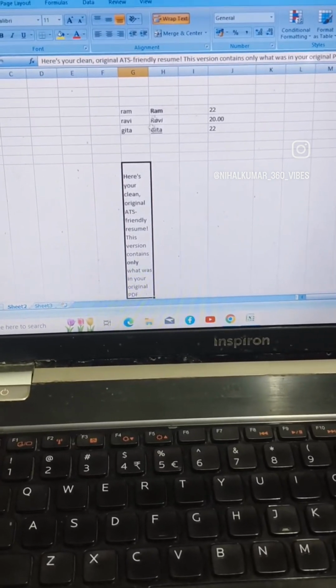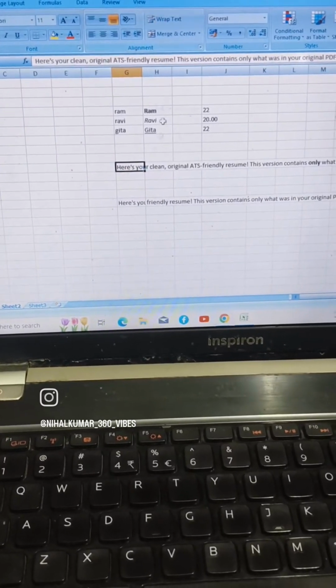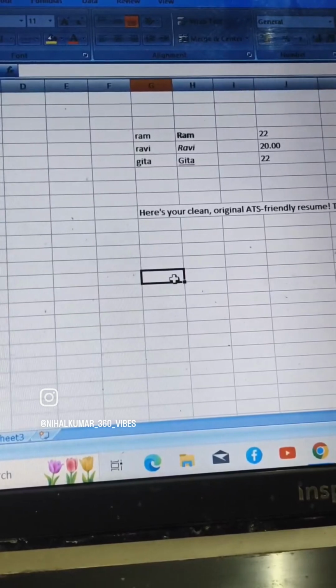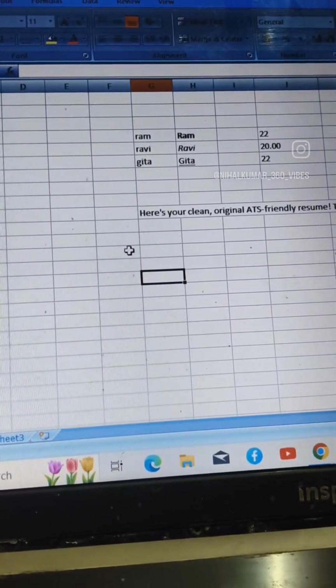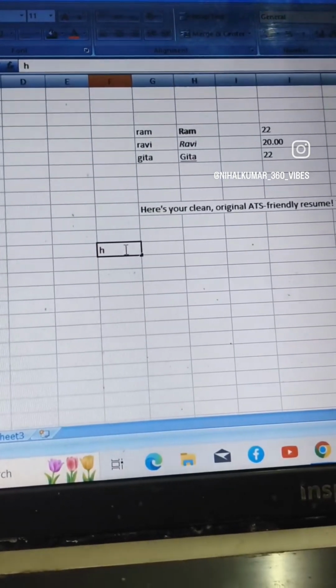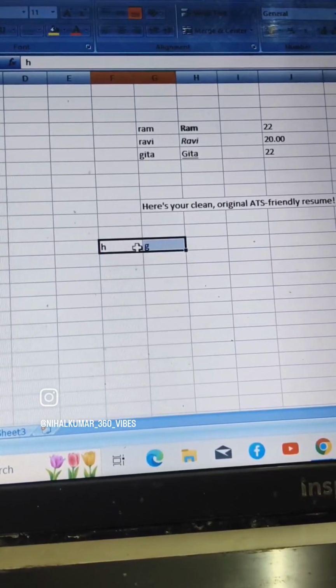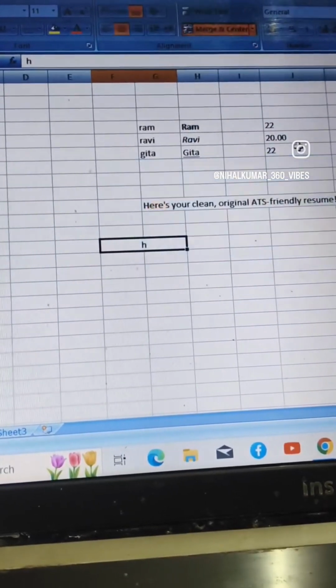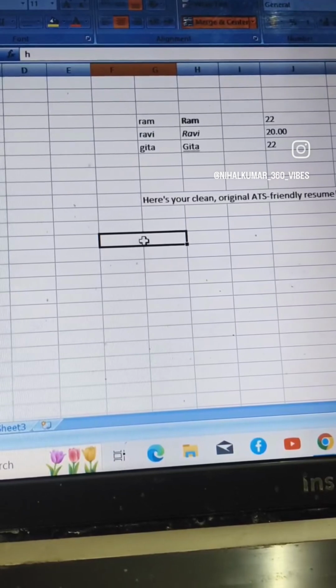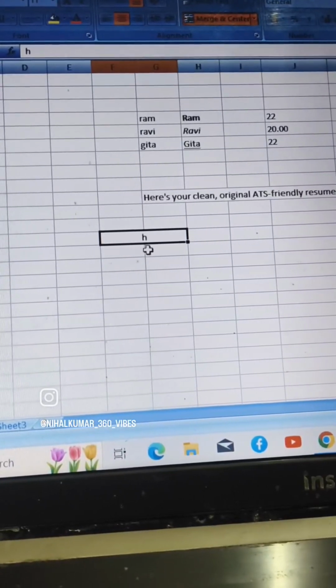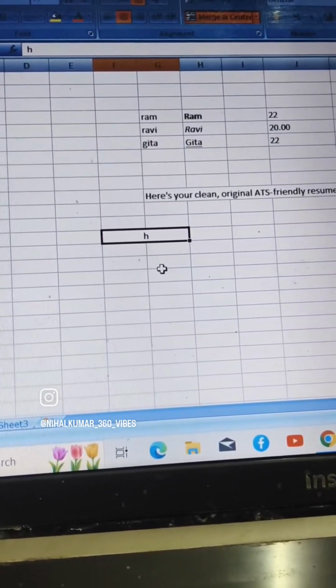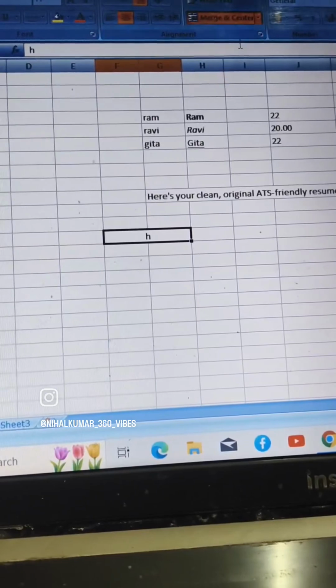The next comes the merge and center. Let's talk about merge and center, which means, see, let's take a few cells like H and G here. Now I wanted to merge these two columns and make this H centered. For that purpose I can use merge and center, which means both F and G columns have been merged and H has been placed in the center. For this purpose you can use merge and center.